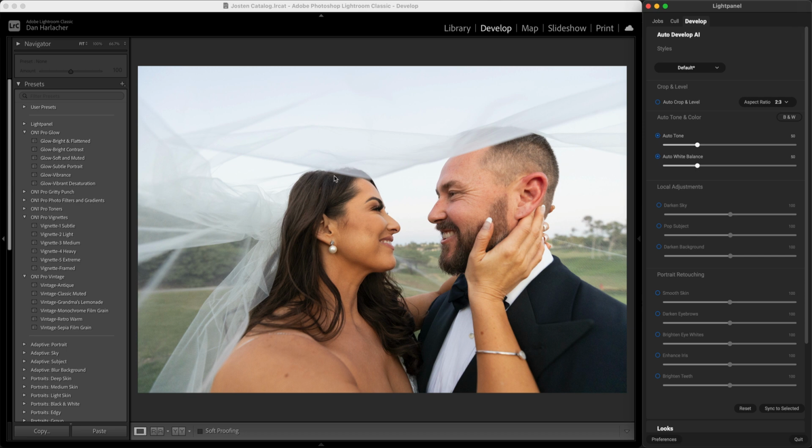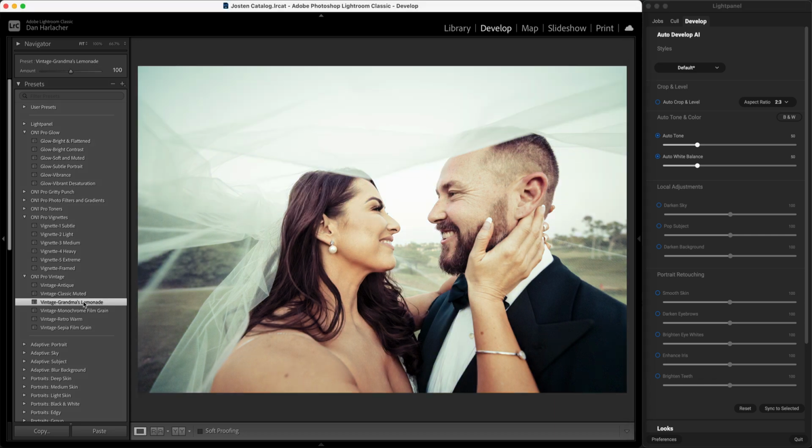And now I can use any of my presets inside of Lightroom to apply to my photo as well. So let's say I've got a certain one that I like down here that we've created called Grandma's Lemonade. It's got kind of this cool old vintage look to it. I'm going to use that, but I'm going to use the amount slider to dial in the amount that I want. I want just a little bit of that vintage lemonade look.